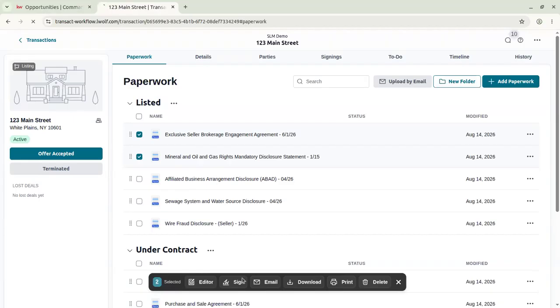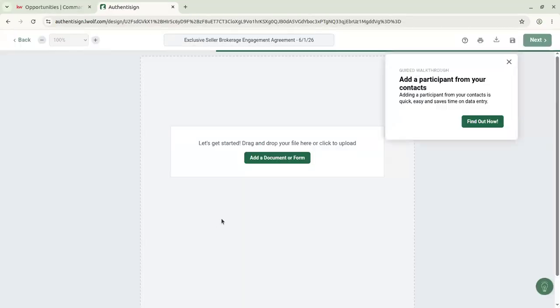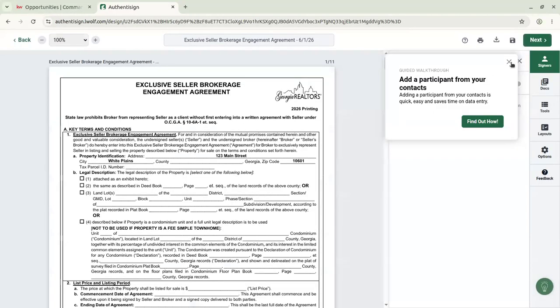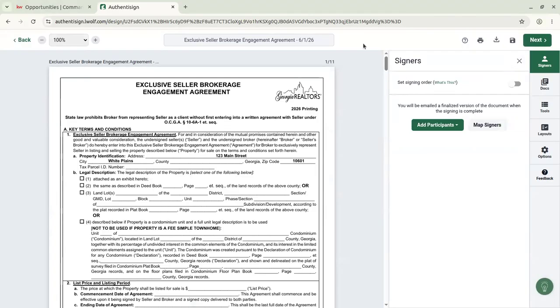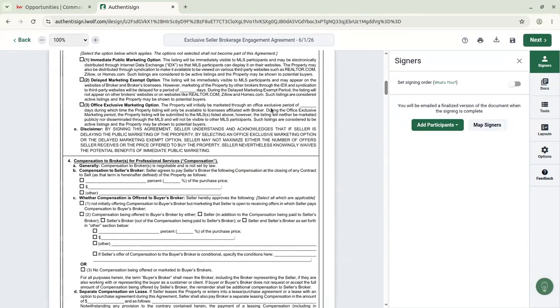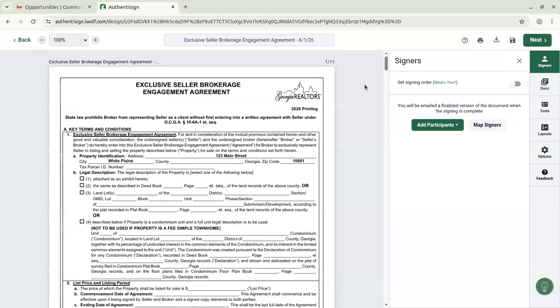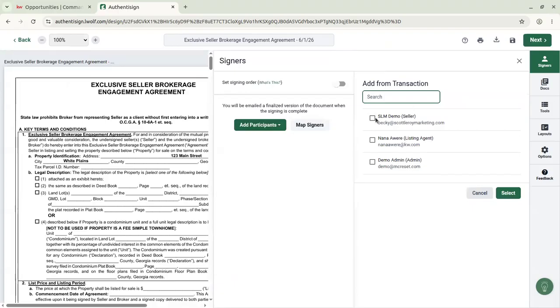So we'll take a second, we'll let it load. Let me close that out real quick. Alrighty, so right here we have the option to add participants to our transaction. We can go ahead and add ourselves, we can add new, we can add them from the transaction or from our contacts. I generally recommend adding from transaction. So this is who's going to be signing on the document. We'll go ahead and add ourselves here real quick.